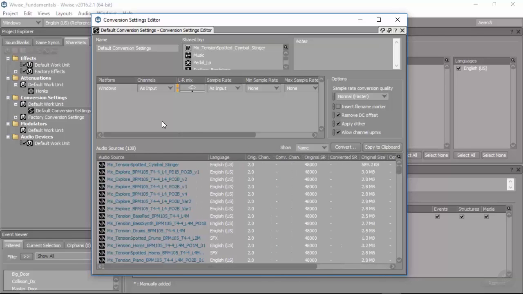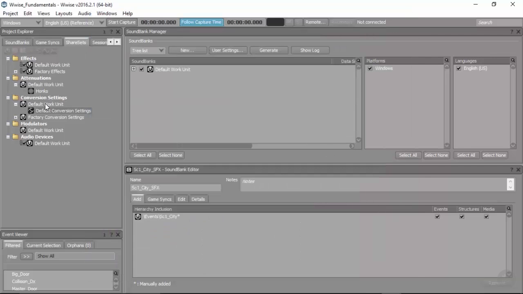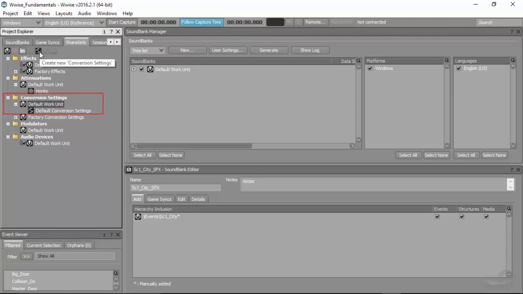So here we can actually create custom conversion settings that we can apply to specific audio hierarchies in our project. You can do that either by creating a new work unit in the top level of conversion settings or working within the default work unit. Create a new conversion setting, and let's call this mobile.